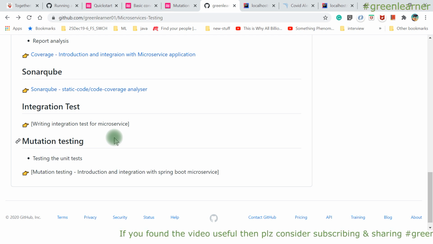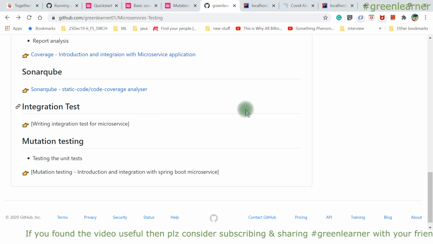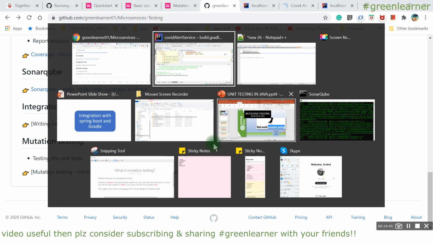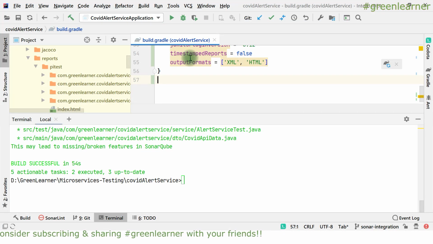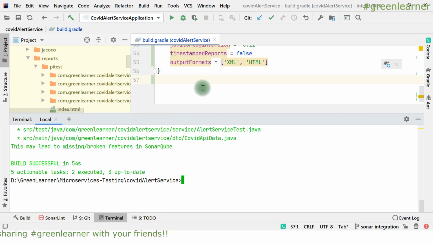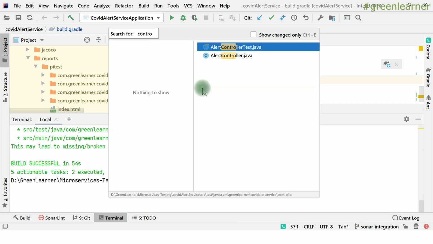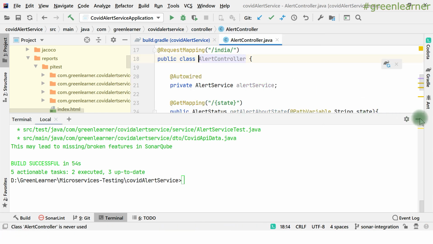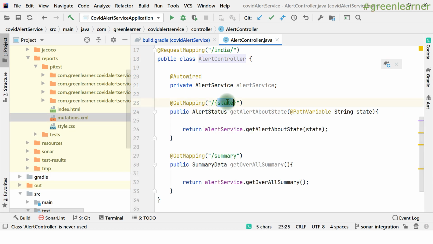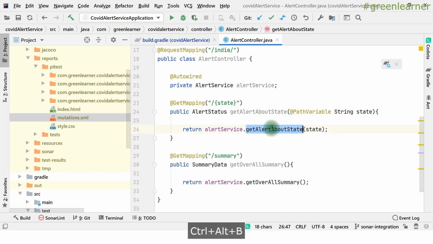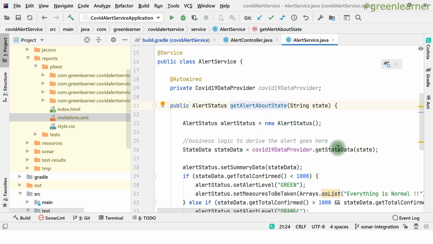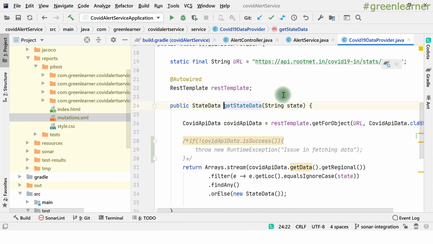Suppose there is a service like in our example, if I show you this COVID alert service here, we have a controller here, right? So this controller is coming for the state, and get alert state is coming here, and here it is calling get state data, right? And here it is calling this URL, right? So this is the outward party, and at the time of testing I do not know how it is behaving.